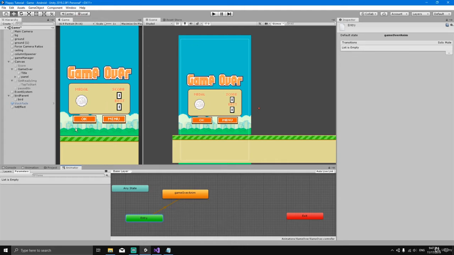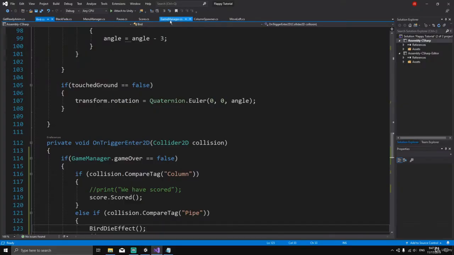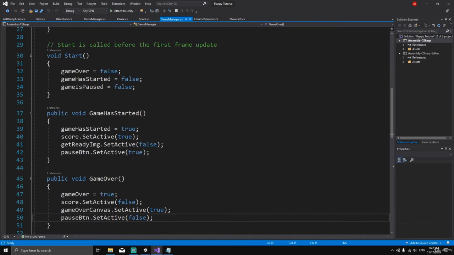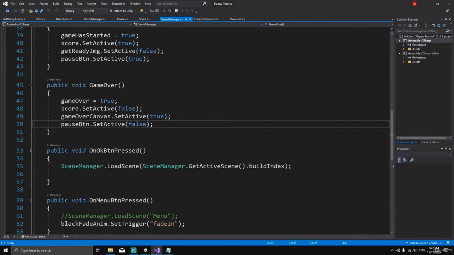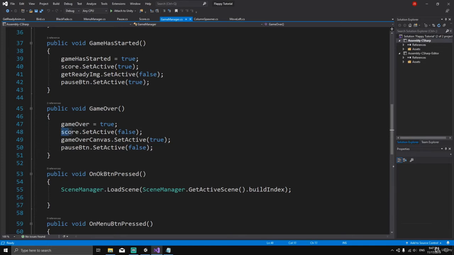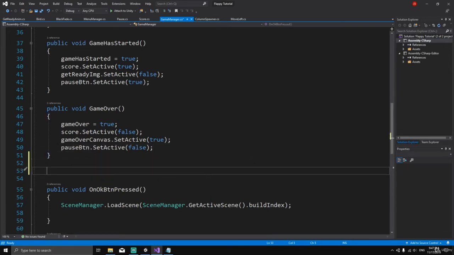What we're going to do is go to our Visual Studio, and in Visual Studio we're going to go to our game manager script, and in here we want to see when we are actually activating the game over canvas. When the game is over, we're saying gameOverCanvas.SetActive equals true. What we want to do here is wait a second, and then set the game over canvas equal to true.